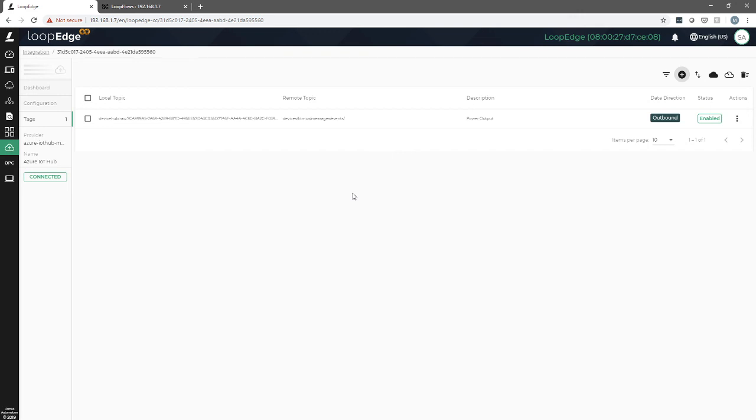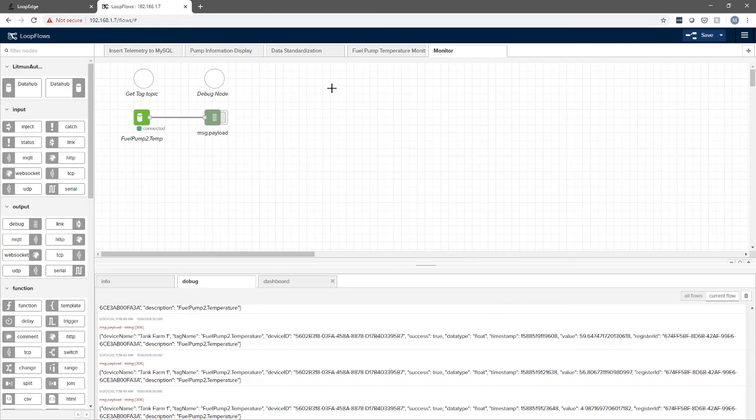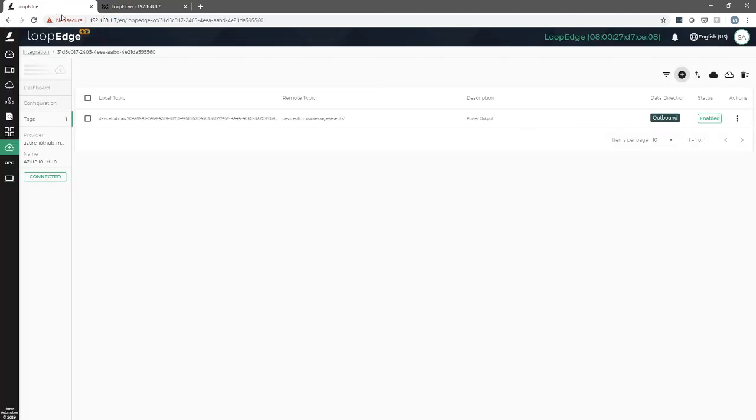Now keep in mind that you can also use loop flows to manipulate that data before it goes up to the cloud applications, but that's as simple as it gets. So integrations with Litmus Edge, very, very easy. Find the data that you want to send, make that connection locally, set up the subscription, and send it to Azure.